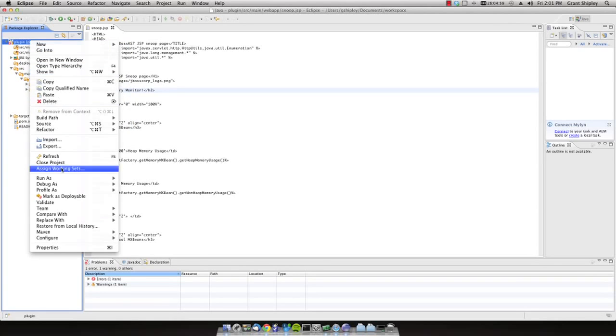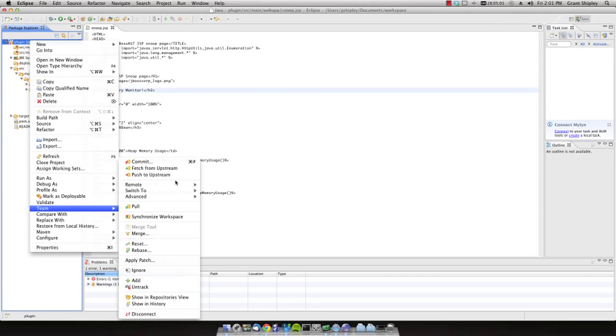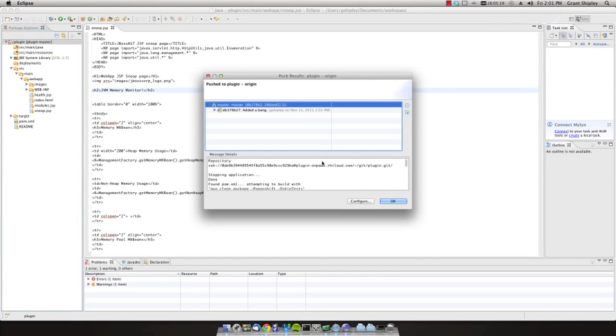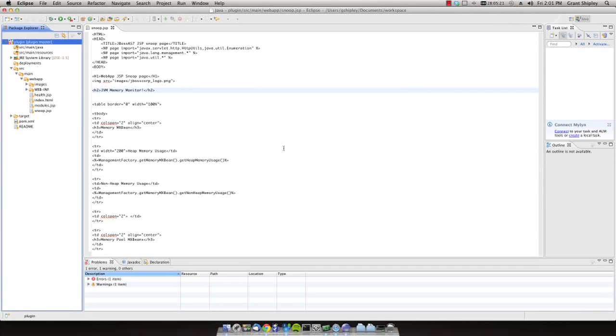And then I want to push that change up to my OpenShift server. So I'll push to upstream. Click OK. And at this point, my code has been committed and pushed to my upstream repository that does reside on my OpenShift Express application.